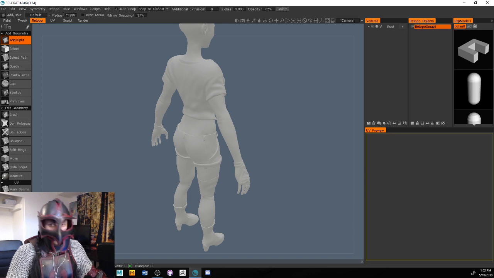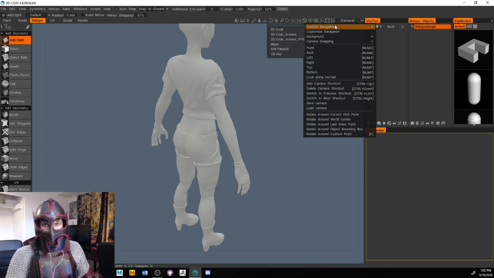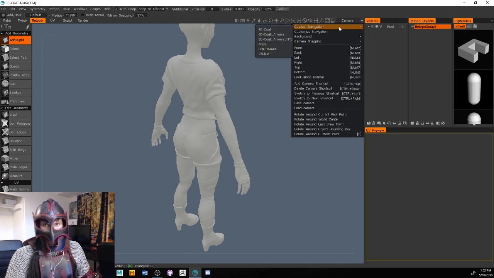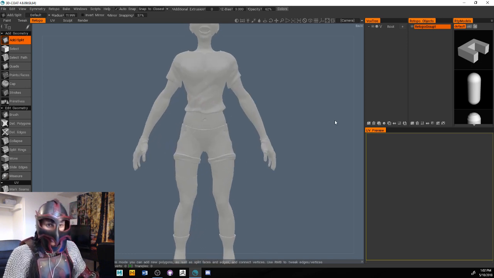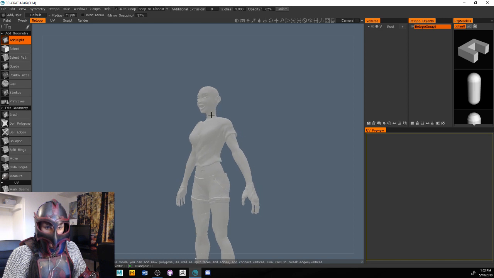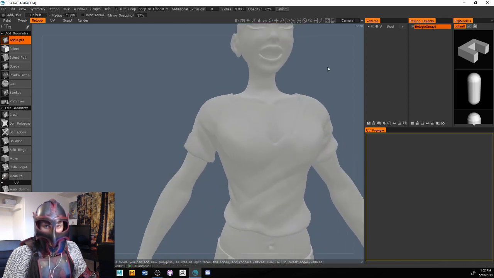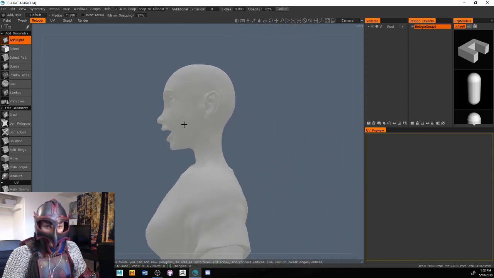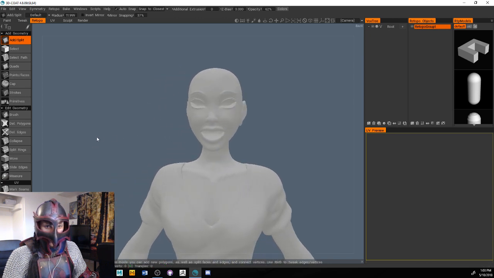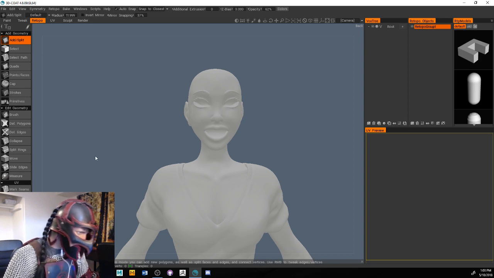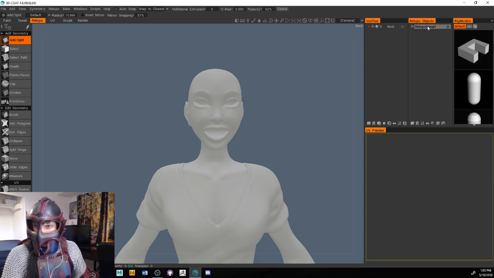I changed my camera to ZBrush-like, because that's what I'm used to. So you go and press the camera, custom navigation, ZB like, and now you can snap with your shift, and then you alt click for the scroll again. Okay, so it's kind of an interesting oddball character and everything.